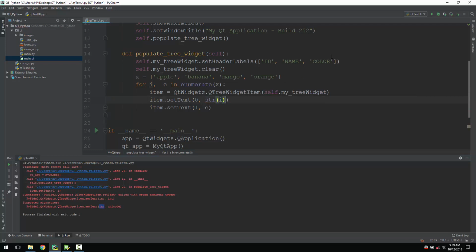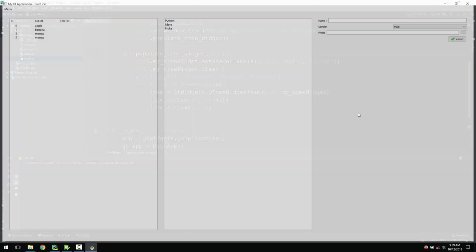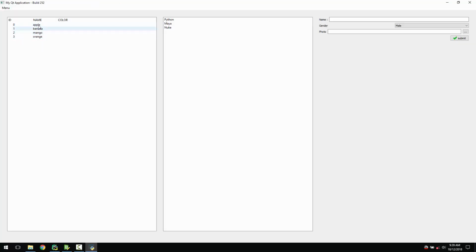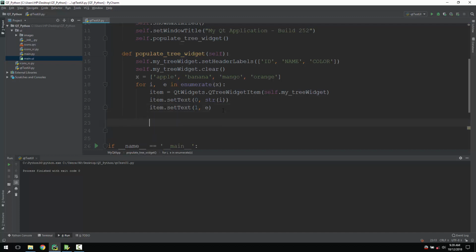So now it should be fine, and we see the IDs. The name and color we haven't provided, but this is the idea of how you can populate the tree widget. Now let's go to the list widget and see how we can populate that. So let's create a new function for that, def populate.